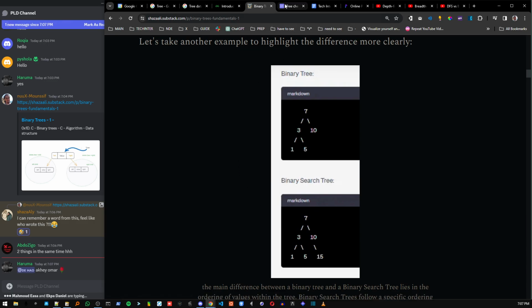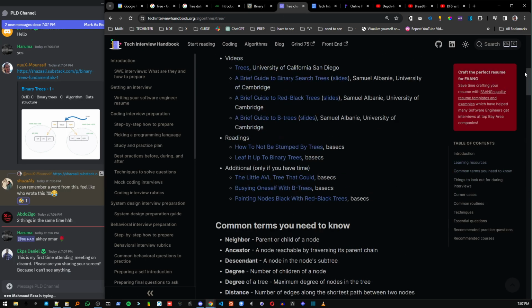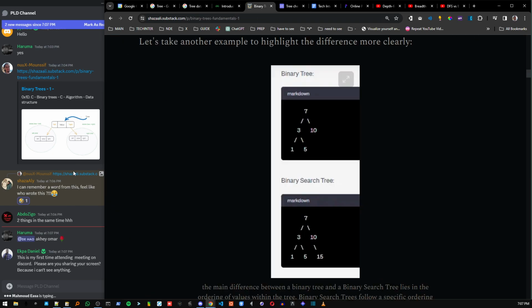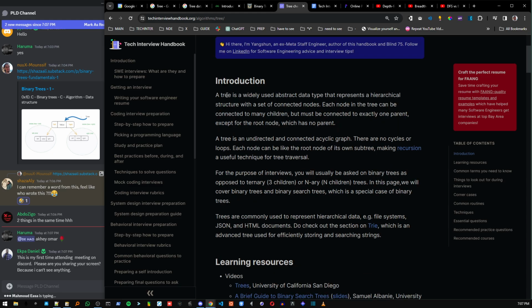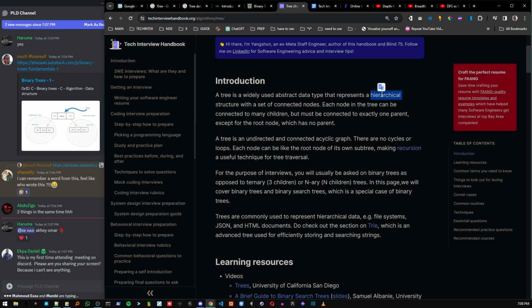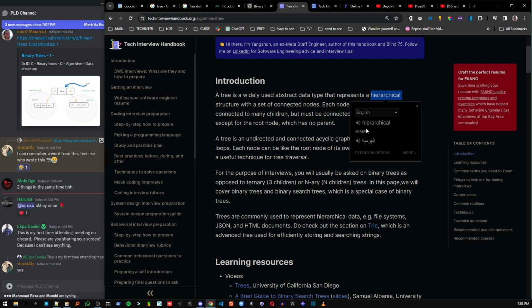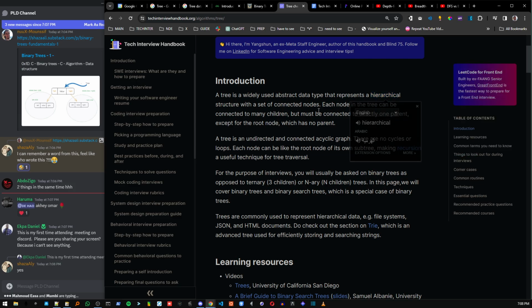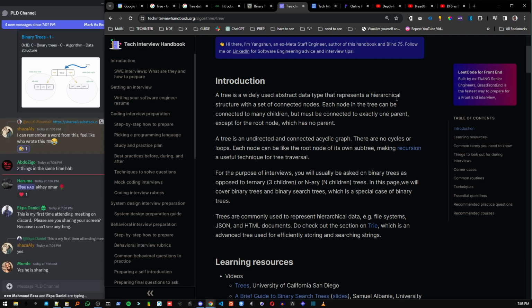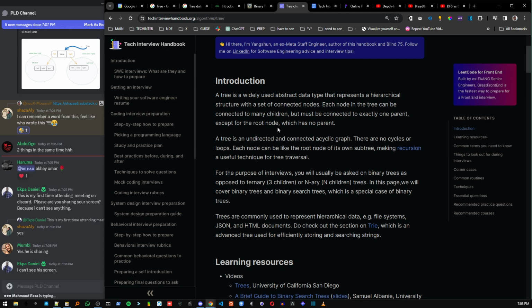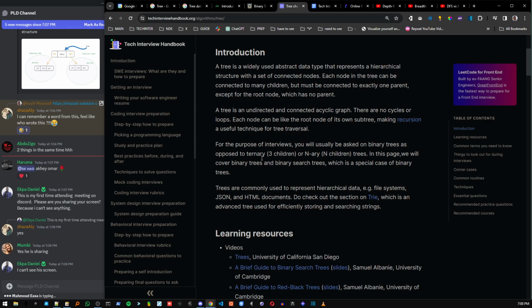So we can keep going reading the handbook. If someone wants to check this, I posted the link in chat. So a tree is a widely used abstract data type that represents, okay, this word I always struggle to say, hierarchical. Okay, a data type that represents a hierarchical structure with a set of connected nodes. Each node in the tree can be connected to many children, but must be connected to exactly one parent, except for the root node, which has no parents. Okay, so this is the same thing we read in the blog.